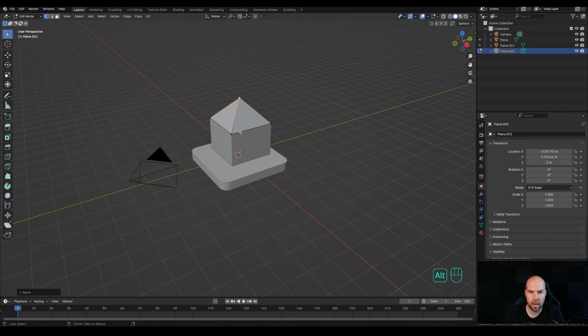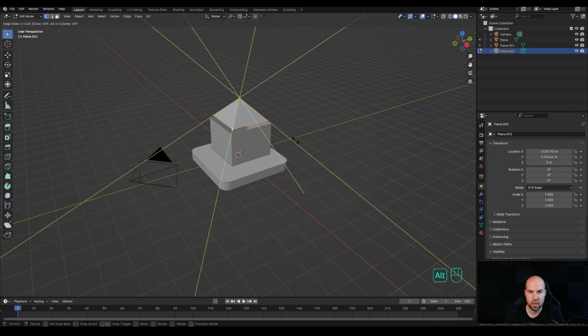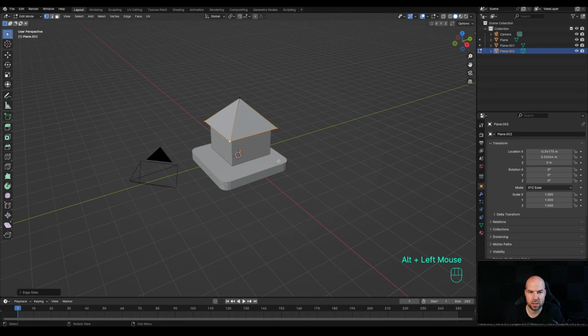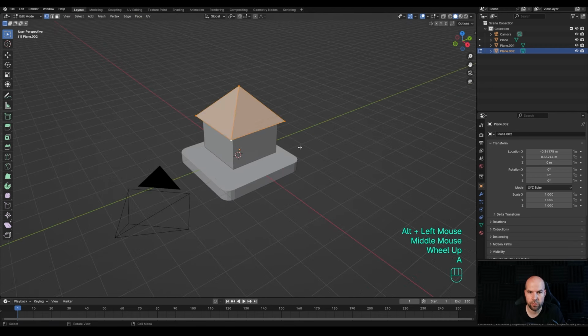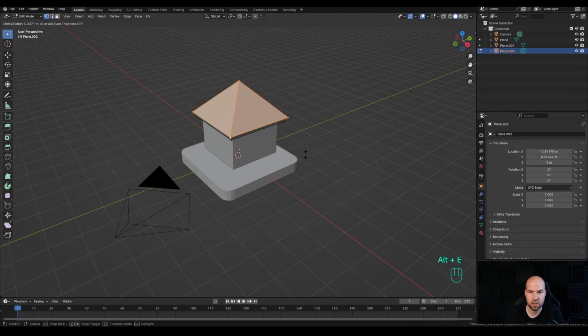Now hold Alt and select the bottom loop and press G twice and start sliding these up. Now hold Alt key, that will enable you to slide them out as well. So slide them down like this a little bit. So we have a nice roof. And now press A and Alt E to extrude faces along normals. And again, just in case, we'll press A and Shift N to recalculate the normals.